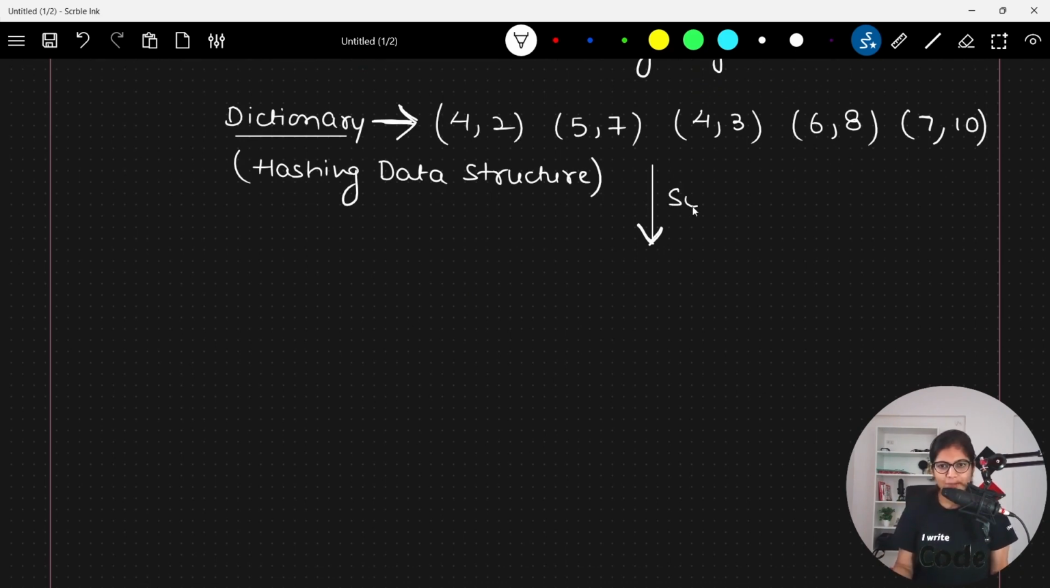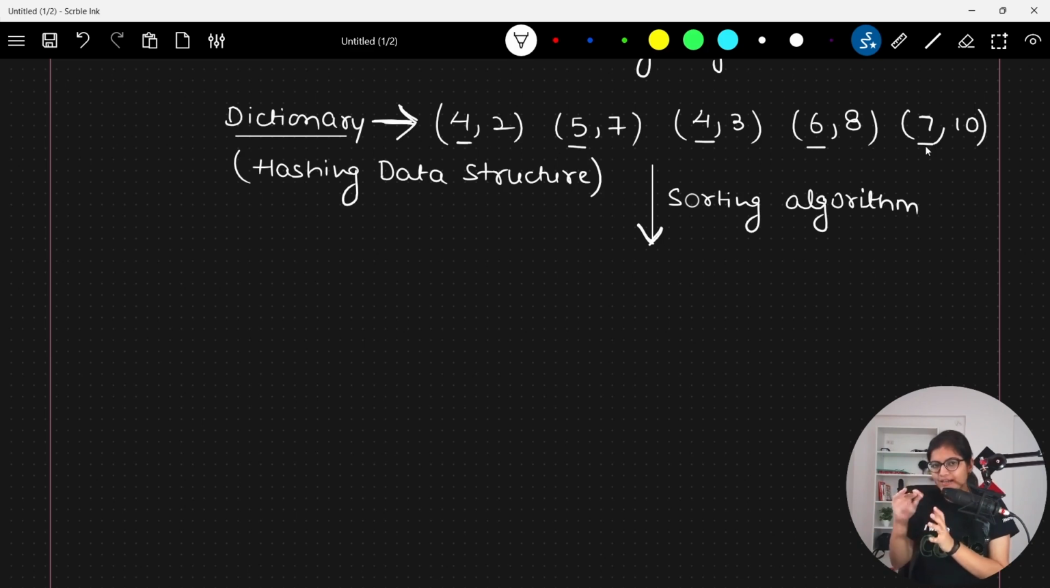So you will apply one sorting algorithm. What that sorting algorithm is doing is that it will try to sort your data on the basis of the keys. This is the key, for example. On the basis of this key, your sorting algorithm is able to generate the data in an increasing fashion. So basically, you are getting 4, 2.